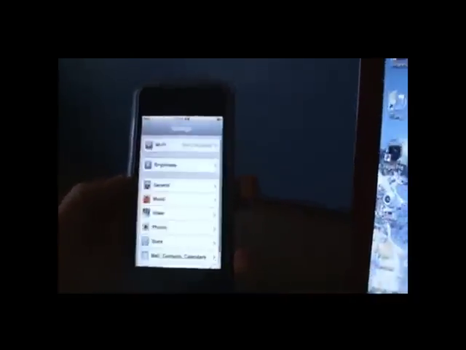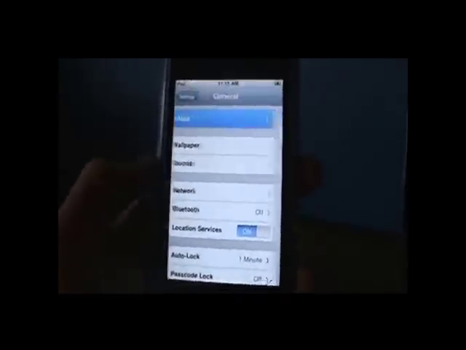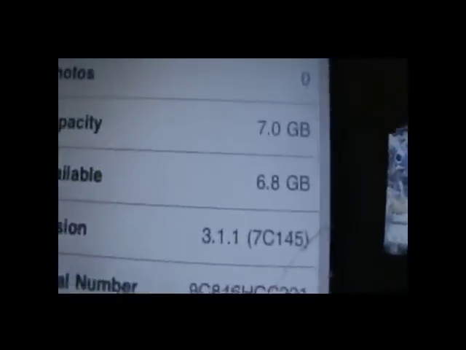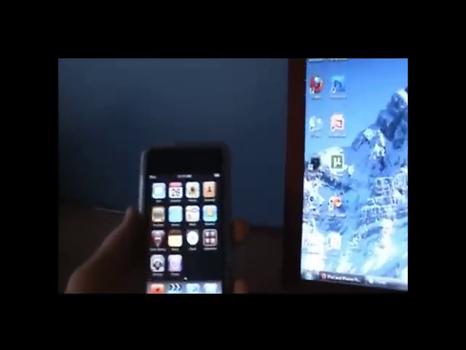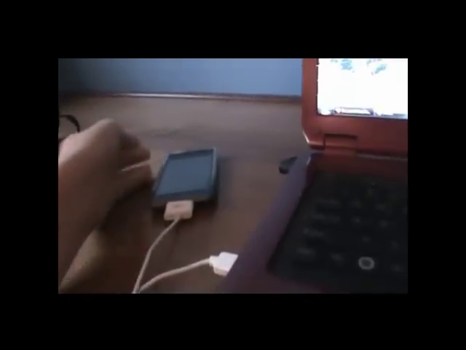I'm going to be showing you how to downgrade firmware 3.1 or 3.1.1 to firmware 3.0. As you can see on my iPod Touch, I'm already running 3.1.1. And I forgot to mention, this tutorial only works for the iPod Touch first and second generation. So if you have an iPod Touch third generation or an iPhone, this tutorial will not work.